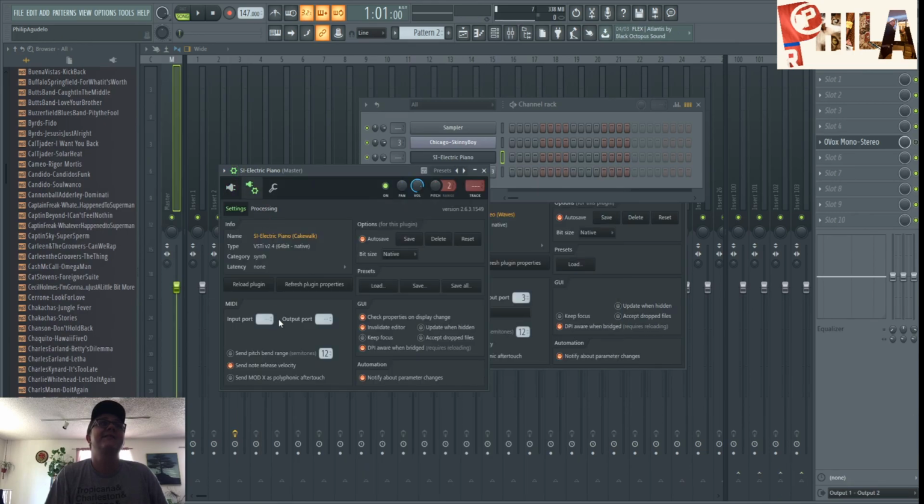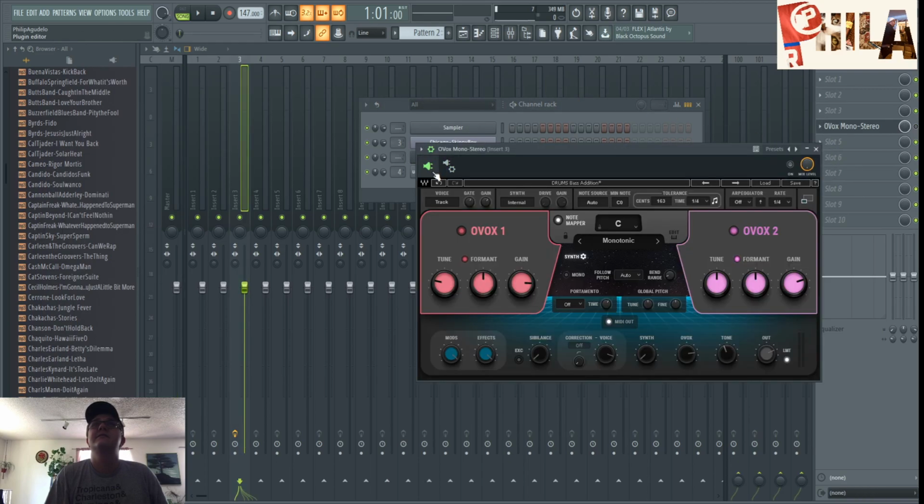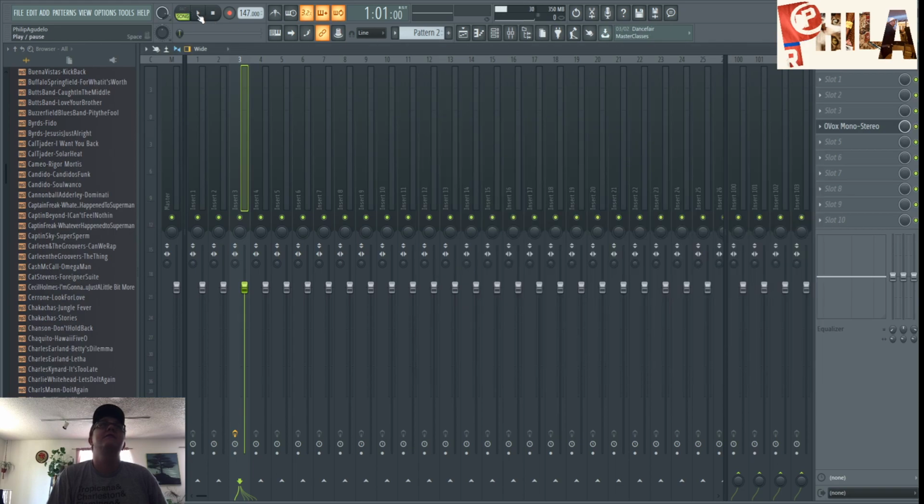I hope this works. Pretty sure it works like this. I did it before. All right, so now let's go back to this. Let's hit play and see what happens. Oh, let's make sure it's armed on. Hear it's triggering that electric keyboard that I just, oh my god.